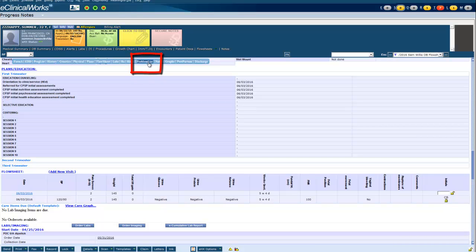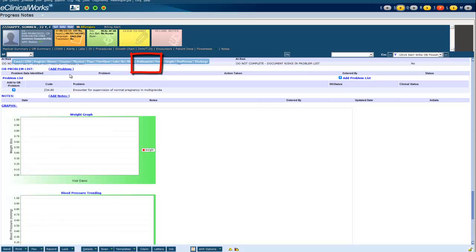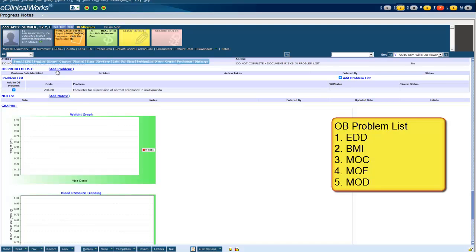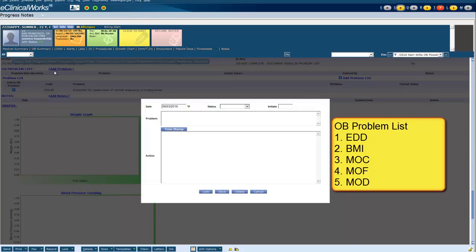The next section is the OB problem list. The OB problem list functions as a mini SOAP note within the OB flowsheet. There are 5 sections that need to be added to each problem list as a standard for CareLink SF. These 5 items will be tracked and monitored throughout the pregnancy through the OB problem list. Click Add Problem to add your first problem to the list.